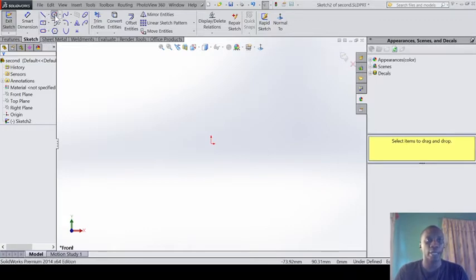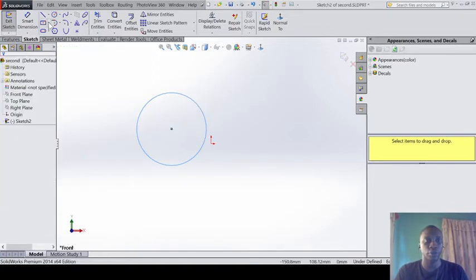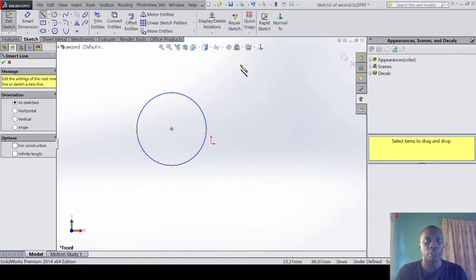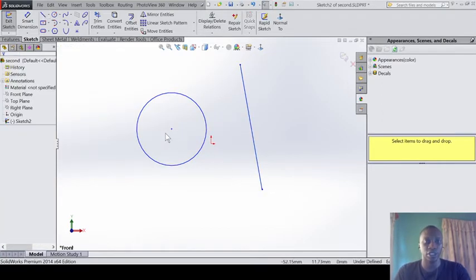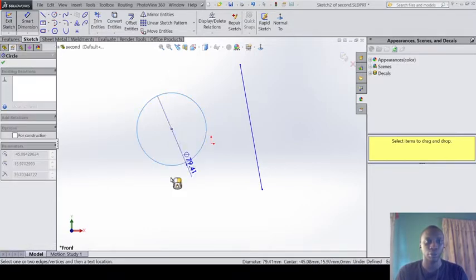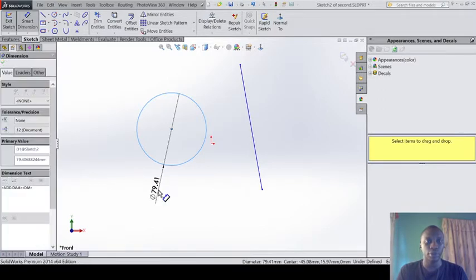I also want to apply the tangent. How to use tangent relation. For example, now I draw a circle, a small circle, and a line closer to it. Are we all getting it? Draw a circle and a line closer to it now. You can see now that our circle and our line, they are not dimensioned. But let's give it a dimension. Let me give it 100 mm.